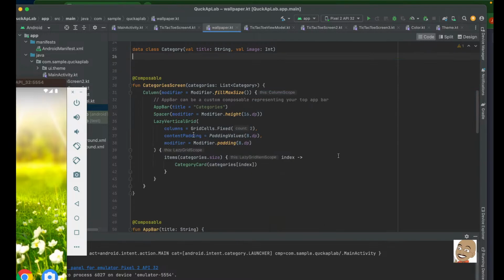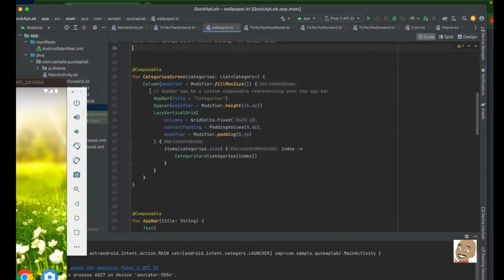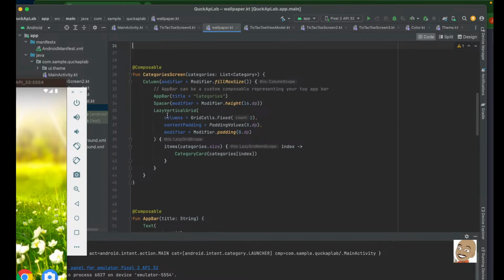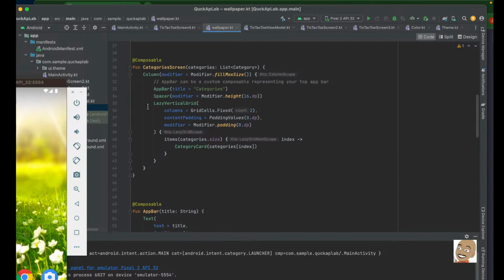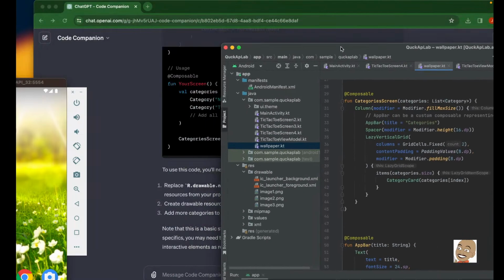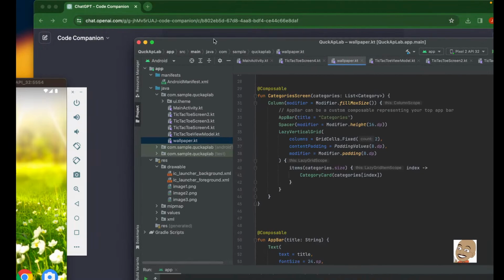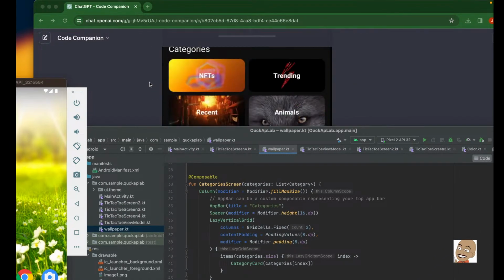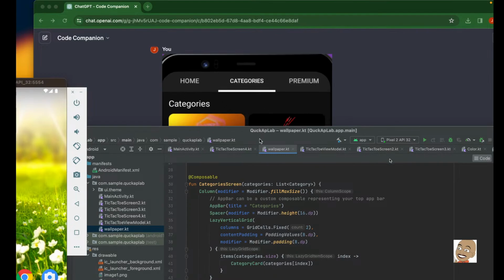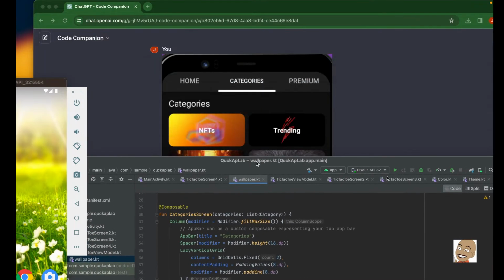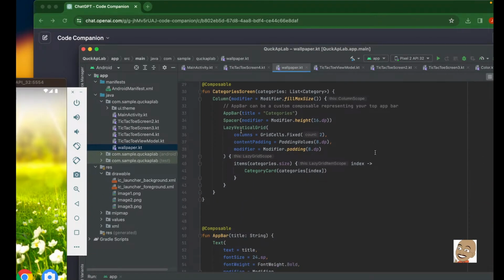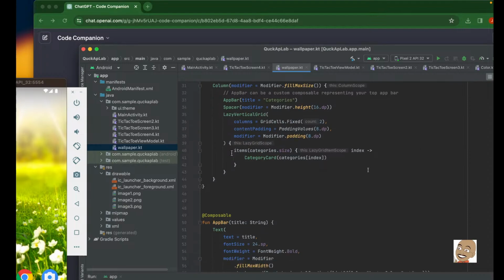And so, yeah, it creates a composable called CategoriesScreen. And the screen is basically going to be the category section here. So it did actually see that with its computer vision, that this does say categories, just based off the screenshot, which was pretty cool.